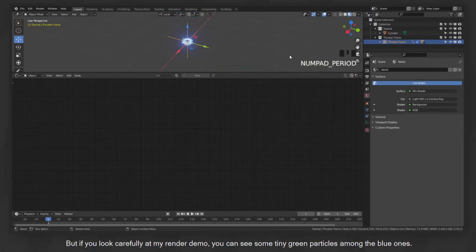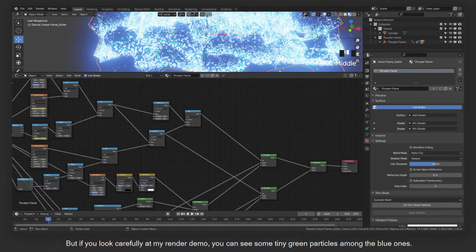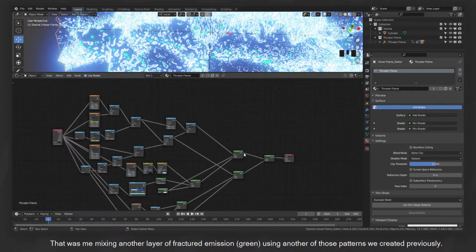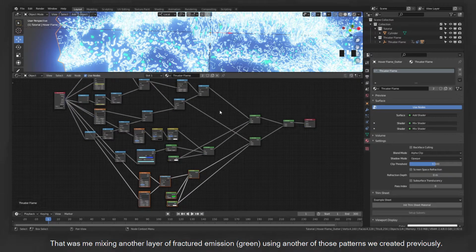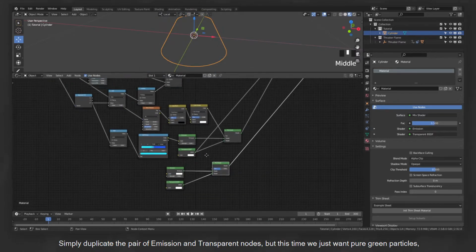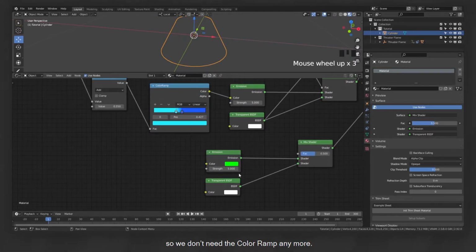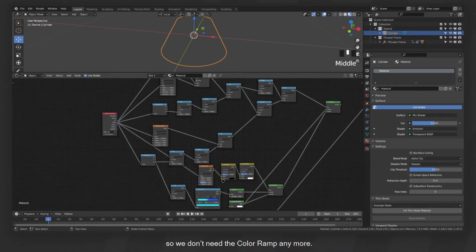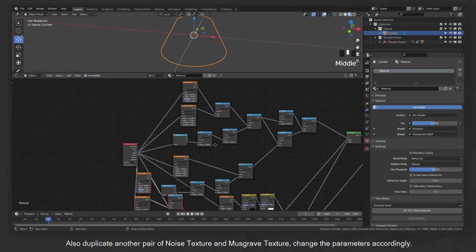But if you look carefully at my render demo, you can see some tiny green particles among the blue ones. That was me mixing another layer of fractured emission using another of those patterns we created previously. Simply duplicate the pair of emission and transparent nodes, but this time we just want pure green particles, so we don't need the color ramp anymore. Also duplicate another pair of noise texture and mask group texture.